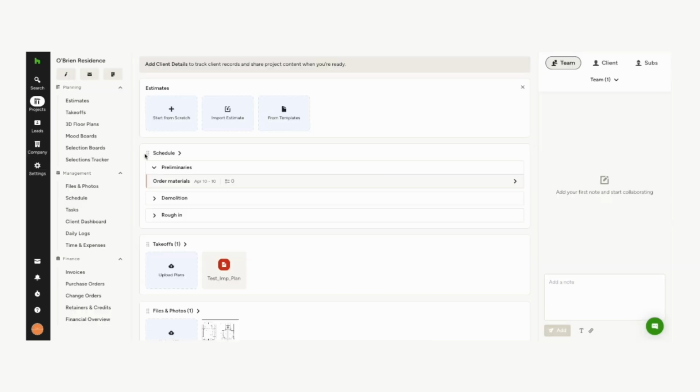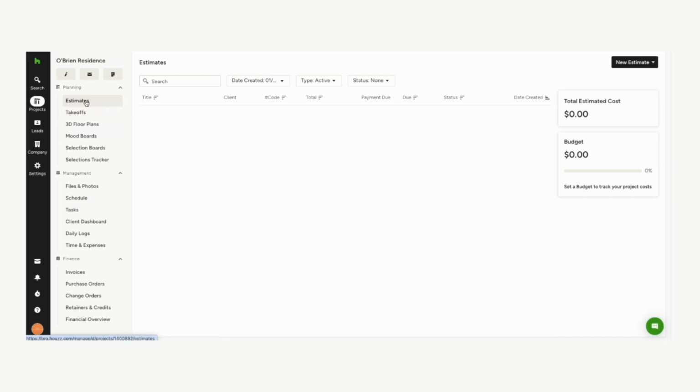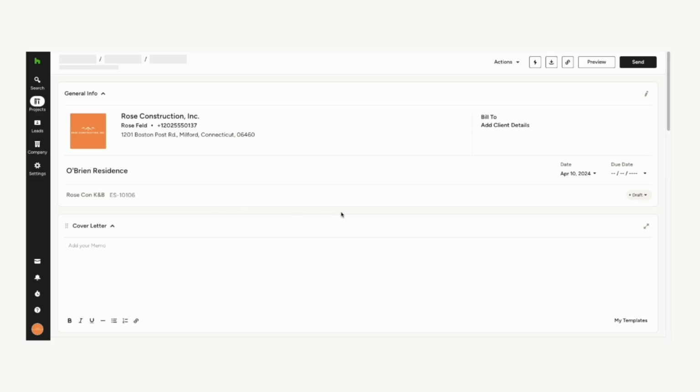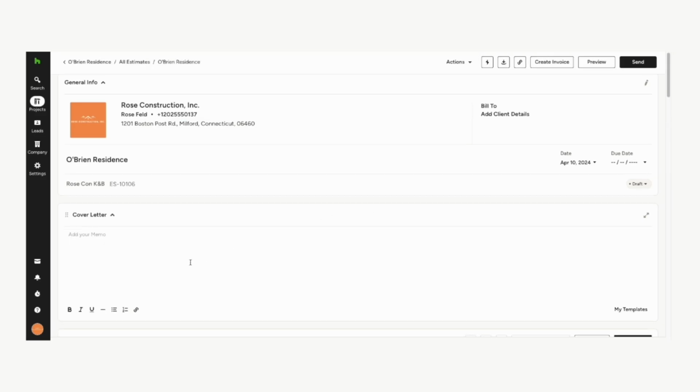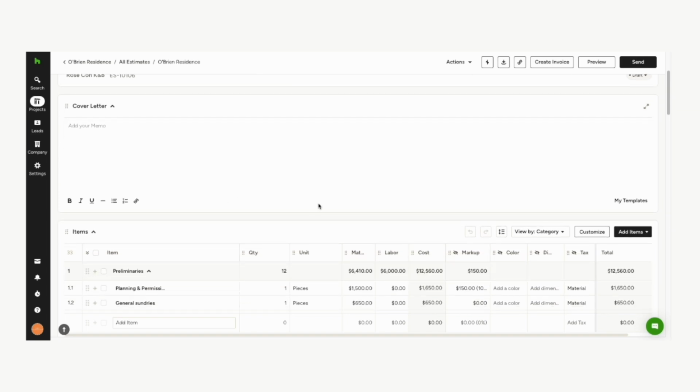So now that we're happy with our template, we're going to apply it to an individual job. So I have the O'Brien residence here. Simply click estimate in the left-hand rail here. And there's no estimates in here, so what we can do is, in the top right corner, click start new estimate. Again, we can start from scratch, upload, say, a PDF that you already have, or we can choose from a template. And we see there the most recent one, kitchen and bath, that's the one we just created, and apply it to this particular job.